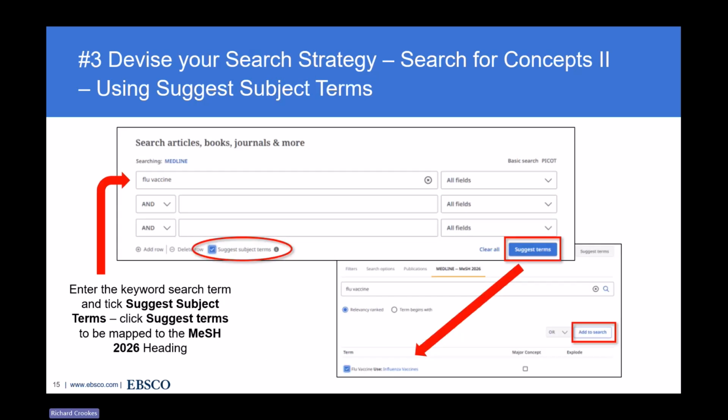Probably more simply is now the use of the suggest subject terms. Again, this is a good way to identify relevant subject headings. Using the same example, flu vaccine, enter that in the top search box, and then select the suggest subject terms option, which is now below the third box, as shown here on screen. That in turn changes the search button to suggest terms. When you click suggest terms, it will direct you to the thesaurus, and from there you can select the appropriate index term, which again is influenza vaccines, and then add that to the search.